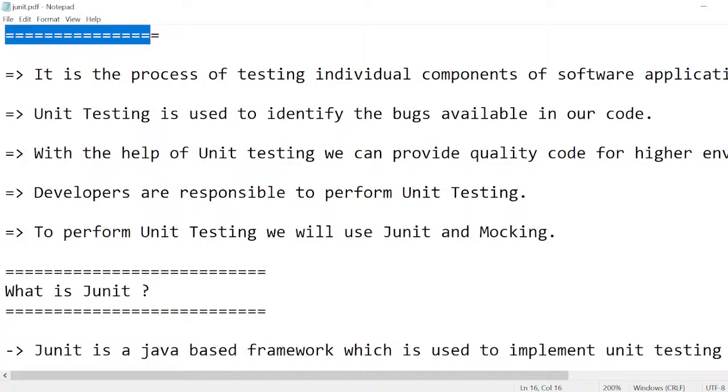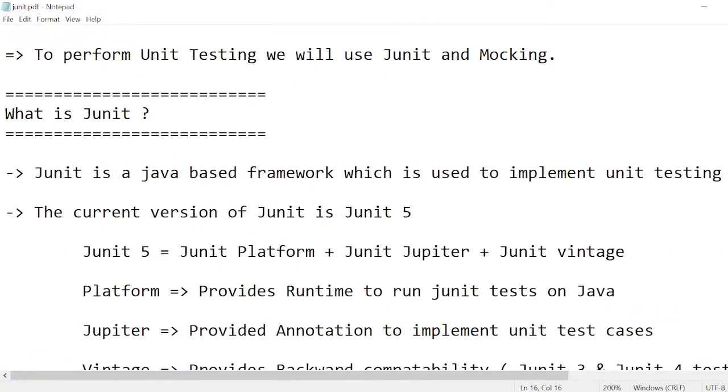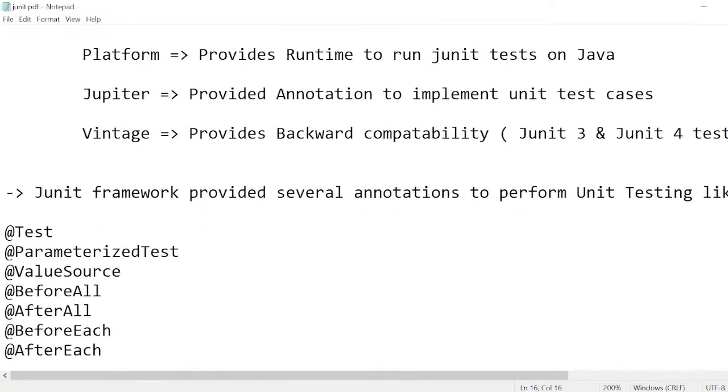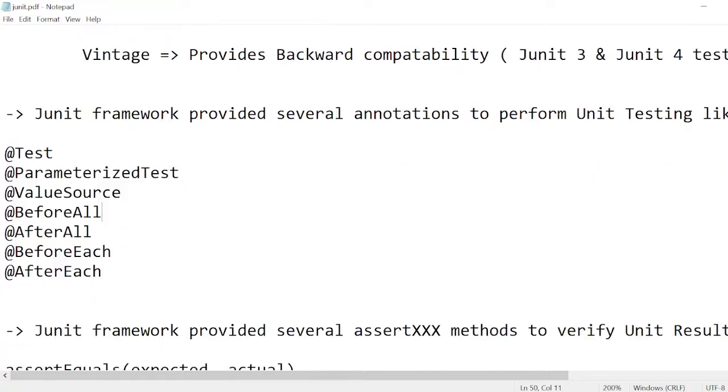JUnit will provide two things, guys. The JUnit framework provides several annotations to perform unit testing. There are a number of annotations, and among those, these are the ones we use regularly: @Test, @ParameterizedTest, @ValueSource, @BeforeAll, @AfterAll, @BeforeEach, and @AfterEach.